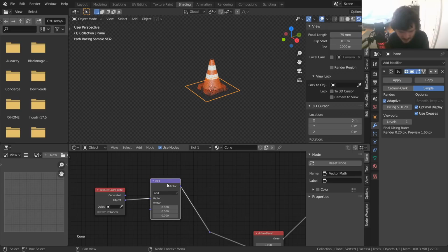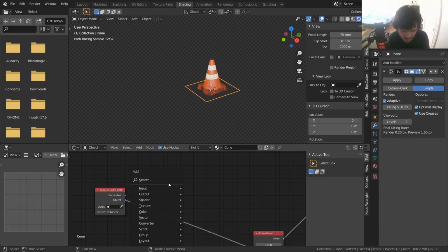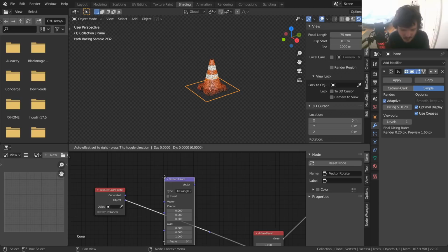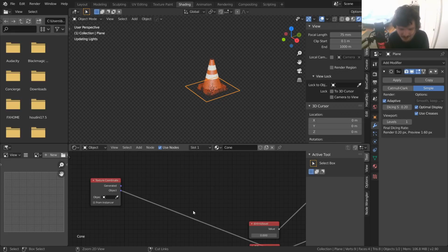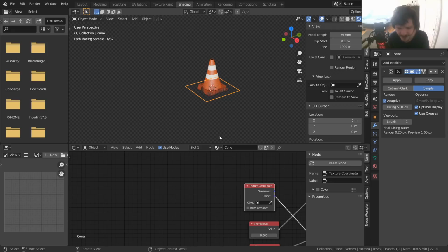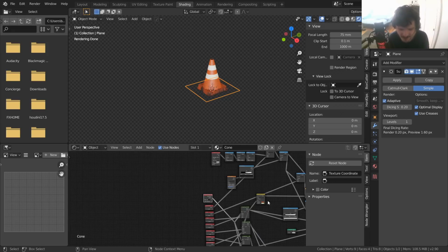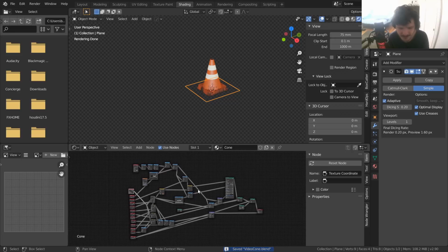So this is kind of like, whoops, I wanted a vector rotate node. This is kind of just like moving your object once you've modeled it. Yeah, so we're rotating our cone. You could really use it like a three-dimensional object. And in fact, since we made this, you can make a ton of cones on a single plane. But there you go. I think this is pretty good.